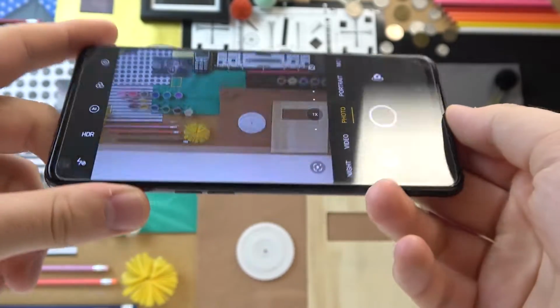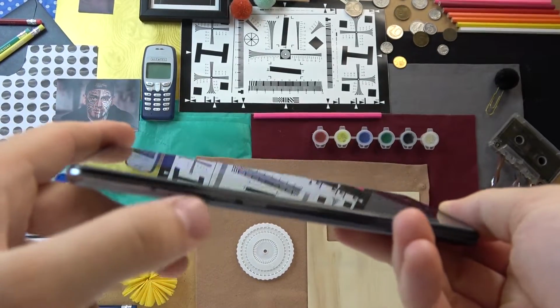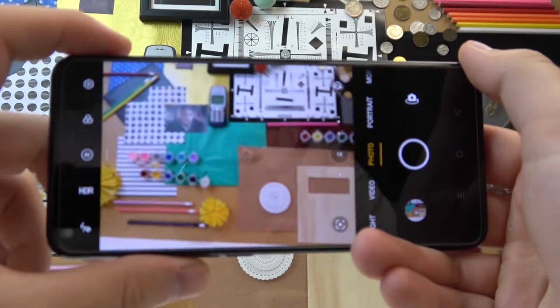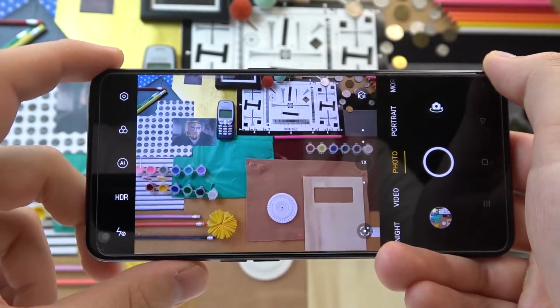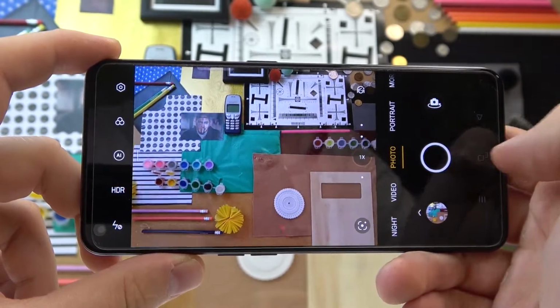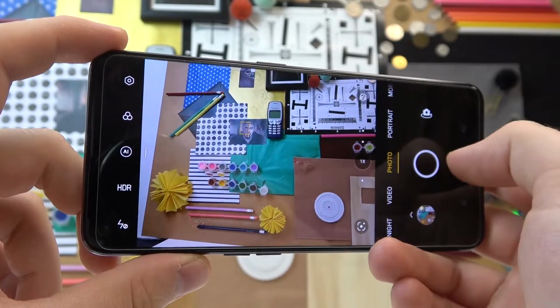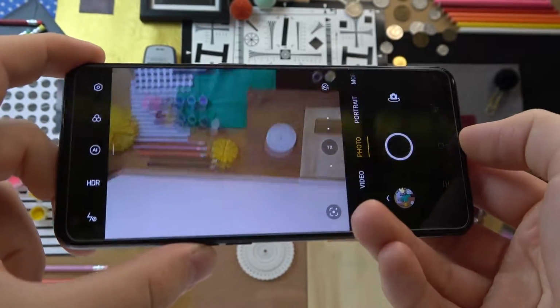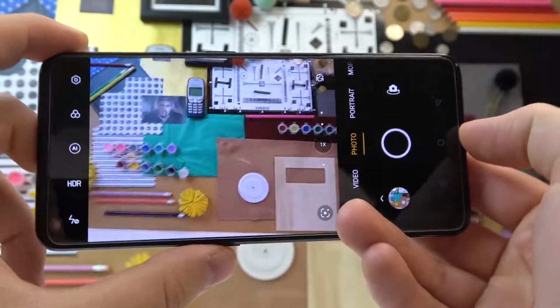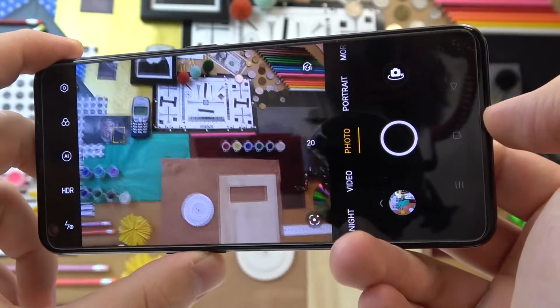Another tip will be linked with the volume buttons that you can find right here. So you can click volume up or volume down, and as you can see, they work the same as this shutter. You can also take a series of photos by holding the shutter button. It works also with the volume buttons. As you can see, very simple.